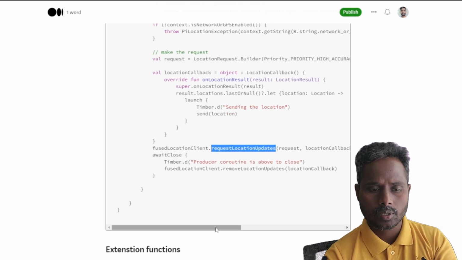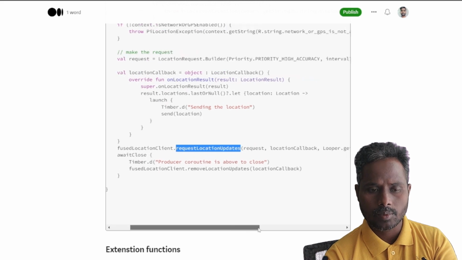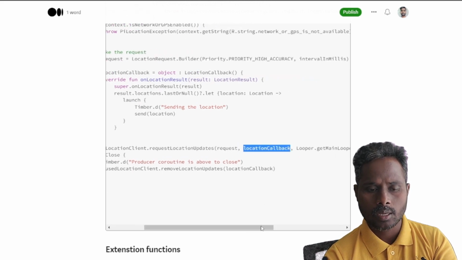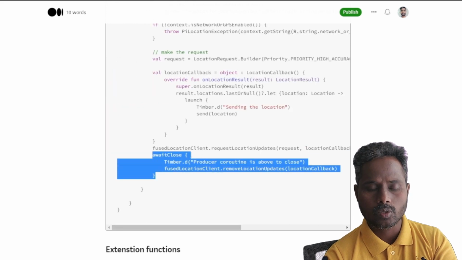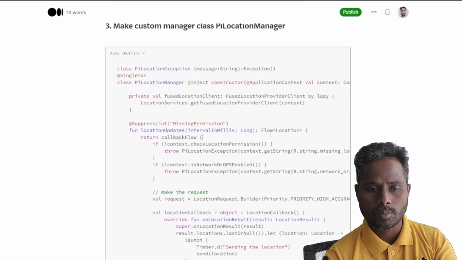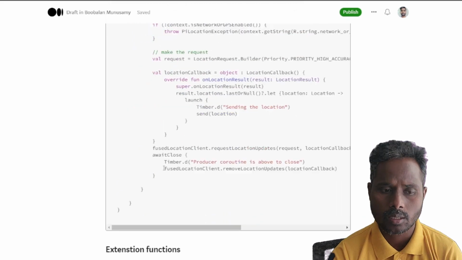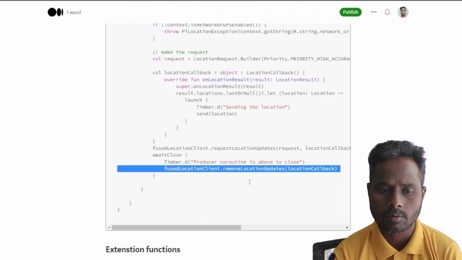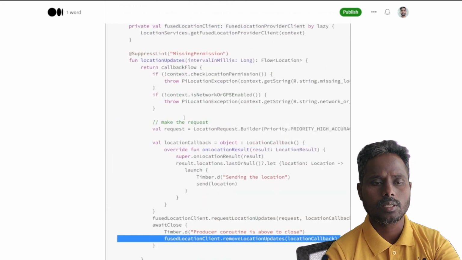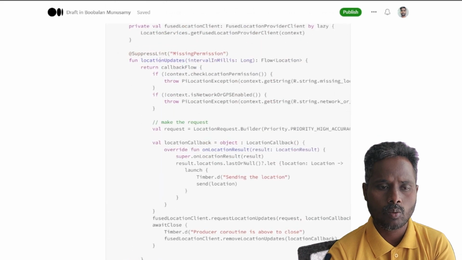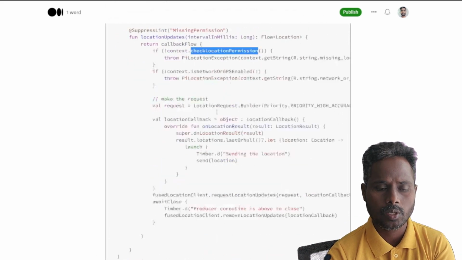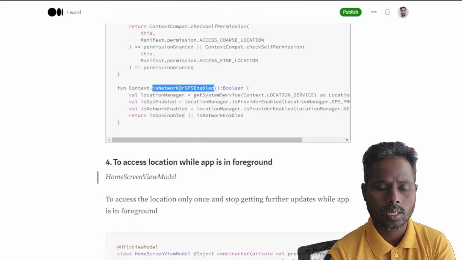Then I'm requesting the location update. I'm providing the request and callback, and then the main looper, and finally I'm calling await close, which means until somebody closes this coroutine, this function will be executed, and then it will remove the location updates. So, simple functions. And the additional functions, the ones I showed here, like check permissions and is network enabled, will be available here. Just make use of it.